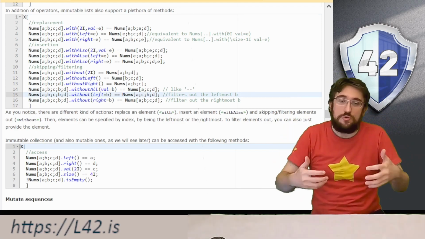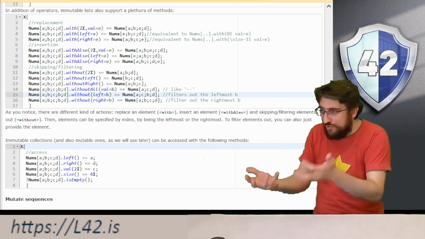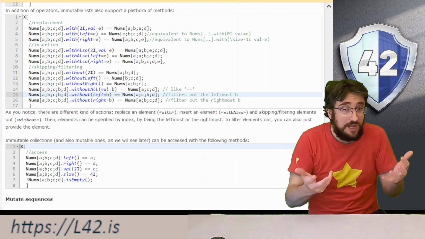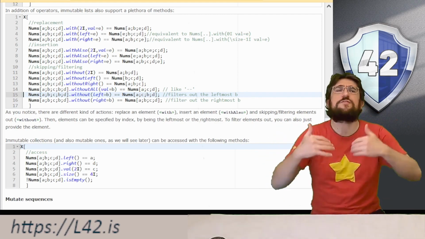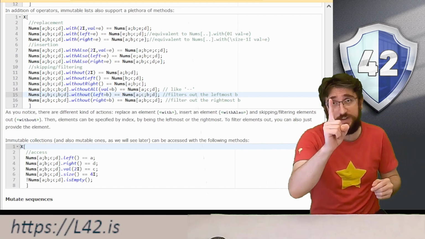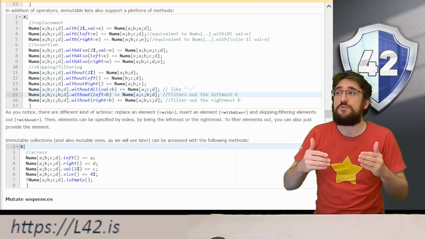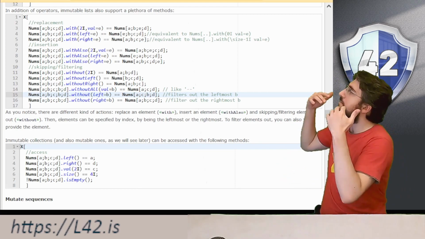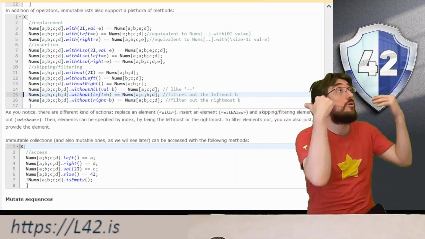We can also remove the leftmost or the rightmost element from a collection. WithoutAll removes all the occurrences of an element. If we want to remove just one occurrence of the element, then we have to specify if we want to remove the one more on the left or the one more on the right.